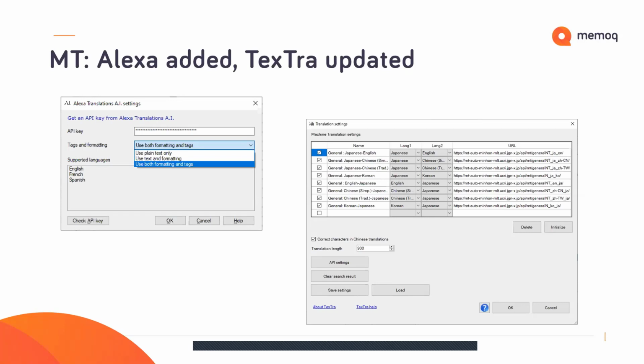The other MT plugin that I'd like to talk to you about is Textra. Textra has been with us for a number of years now. It's primarily used in Southeast Asia, and more specifically, Japanese translators use it a lot. This time, we have an update that incorporates a complete design revamp. So it looks sleeker and probably more user-friendly, but it also has some new features, new options.